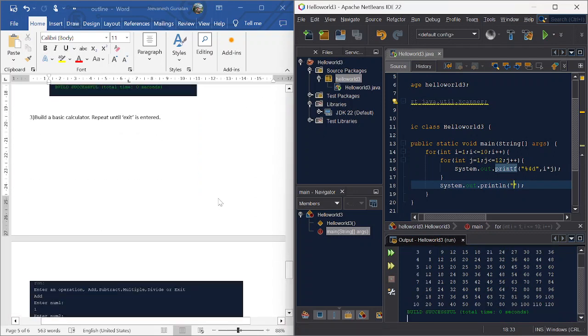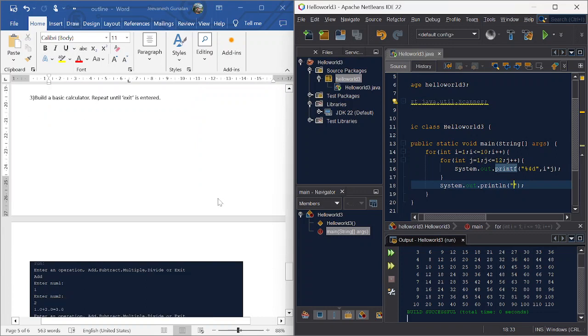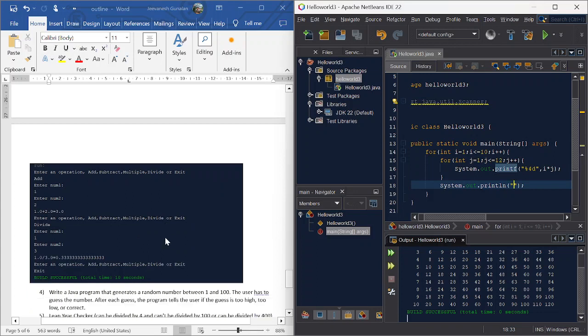So let's look at the third question. Build a basic calculator, repeat until exit. So look at this output. First you enter an operation, this is the prompt, and then you enter. Let's say you want to do some adding operation, and then you give two numbers, and then it will do the adding for you. If I tell divide, then I give two numbers, and then it will do the dividing operation. But if I enter exit, then it will exit.